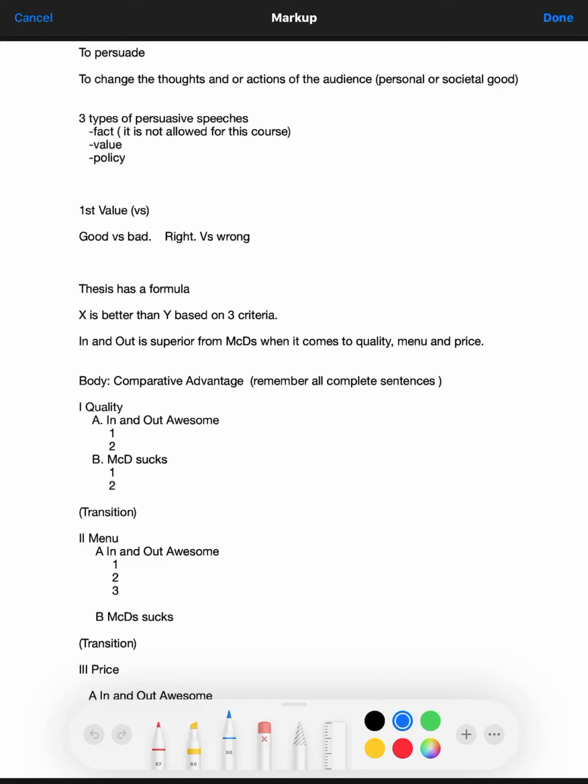So today we're going to talk about the art of persuasion. So now your GP and your SP are going to switch up to persuade. When you try and persuade somebody, what you're doing is you're trying to change the thoughts and or actions of the audience for either societal good or good of society, or for personal needs or your personal benefit. It can be both happening at the same time.